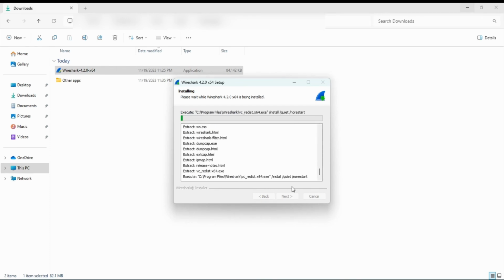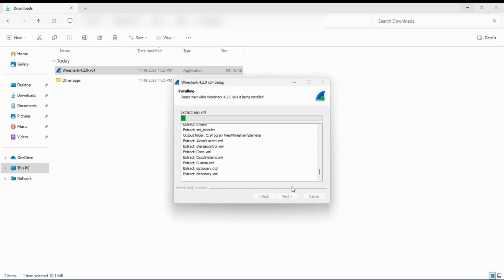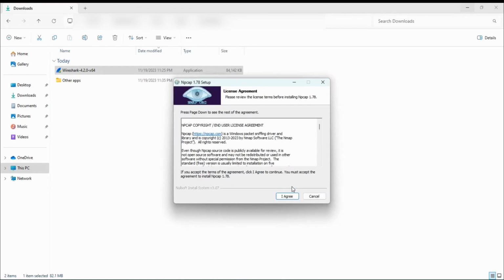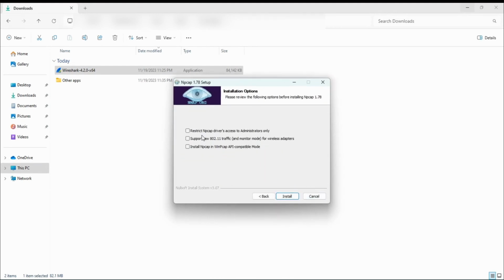Now it's extracting and installing the files. Click on this license for Npcap, because I chose the option, so I have to install this one as well, version 1.1 setup. If you want to choose anything, you can choose from here.